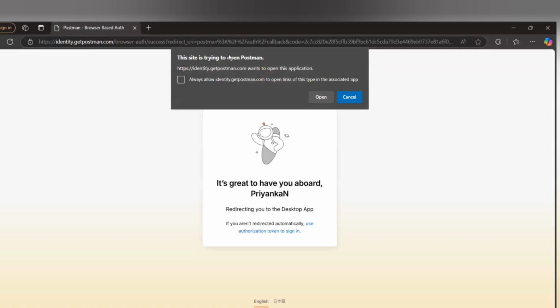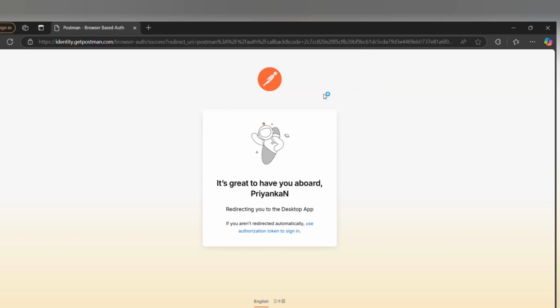Great. And now you will see this particular page. This site is trying to open Postman, and you can see what is written here: always allow identity.getpostman.com to open links of this type in the associated app. Basically, I'm trying to open Postman through my local machine, like a desktop app. So we are just going to check the checkbox and click on open.